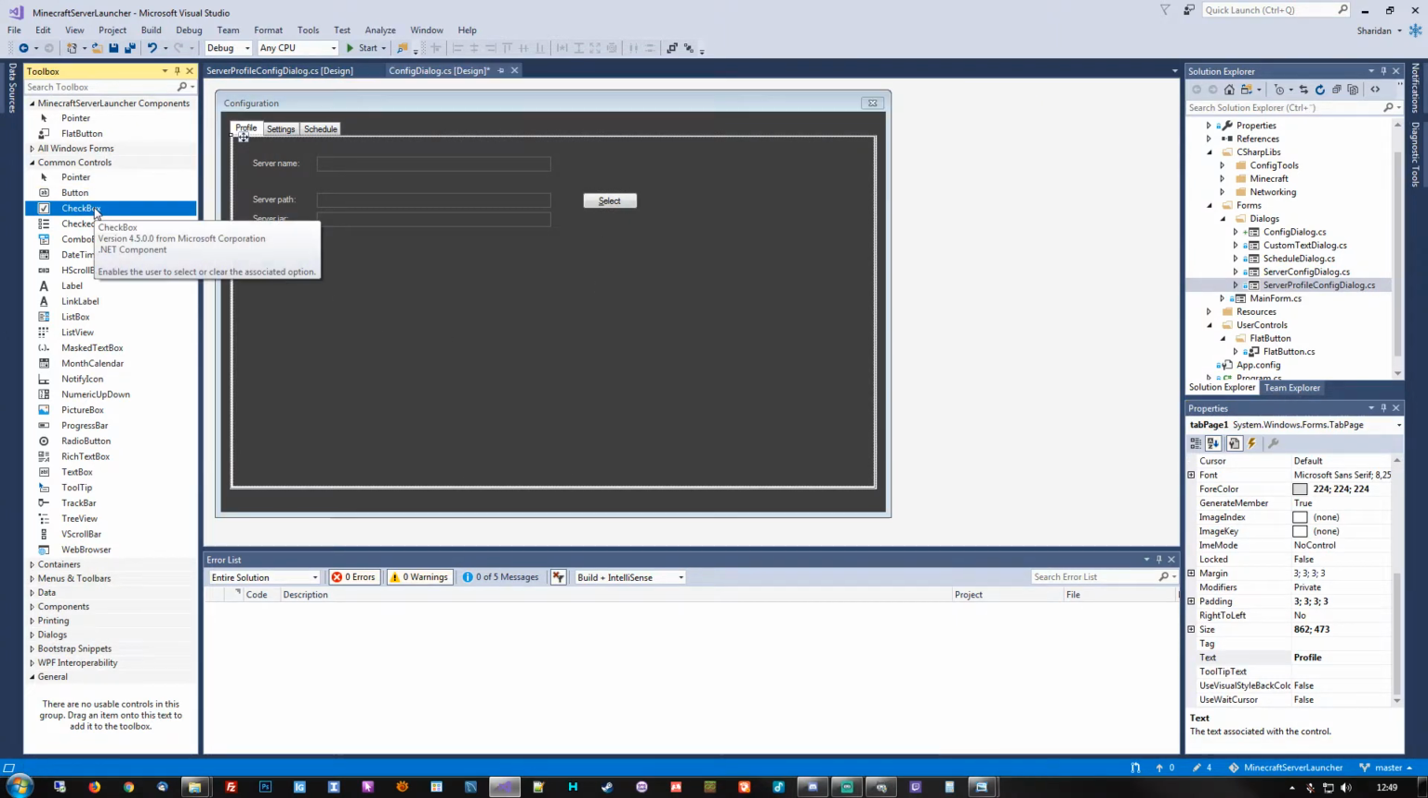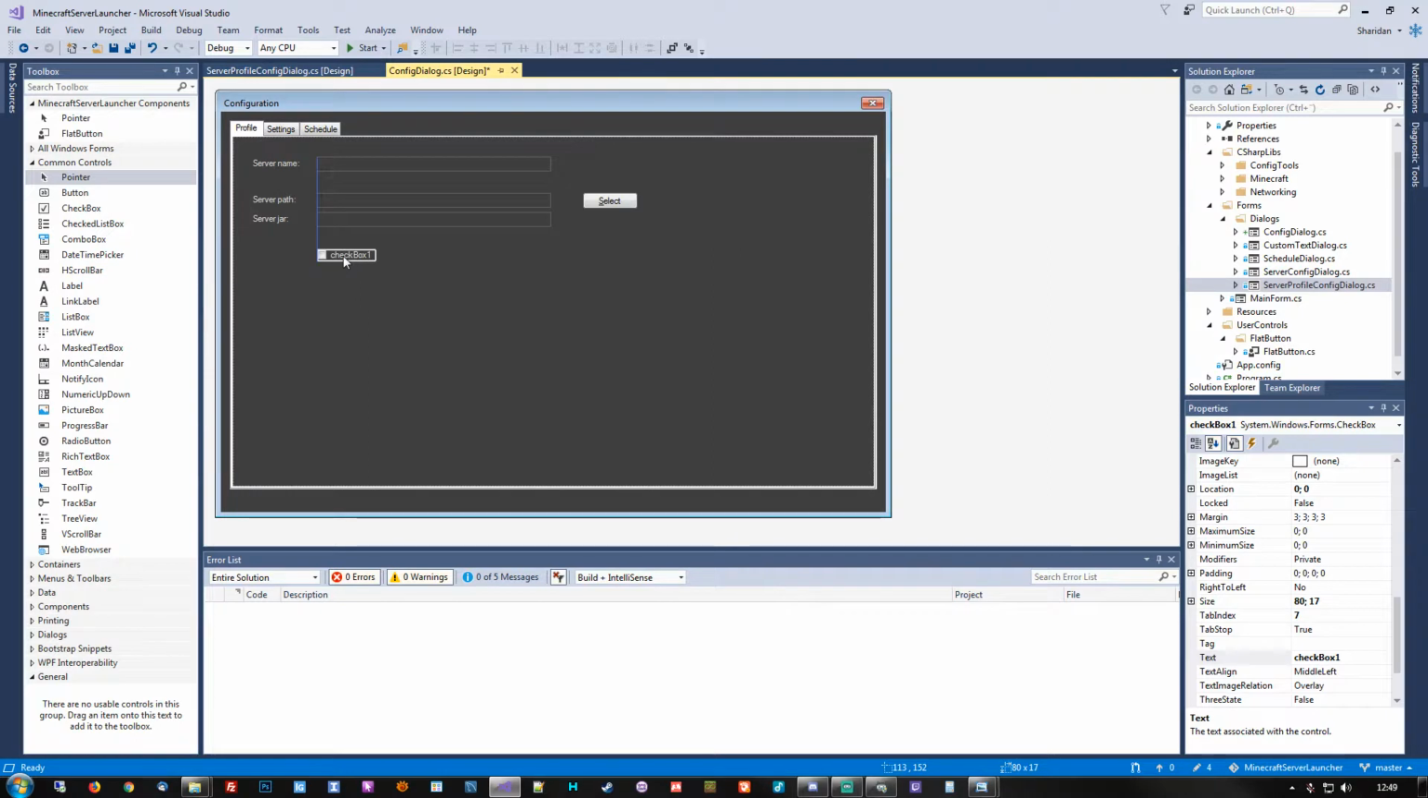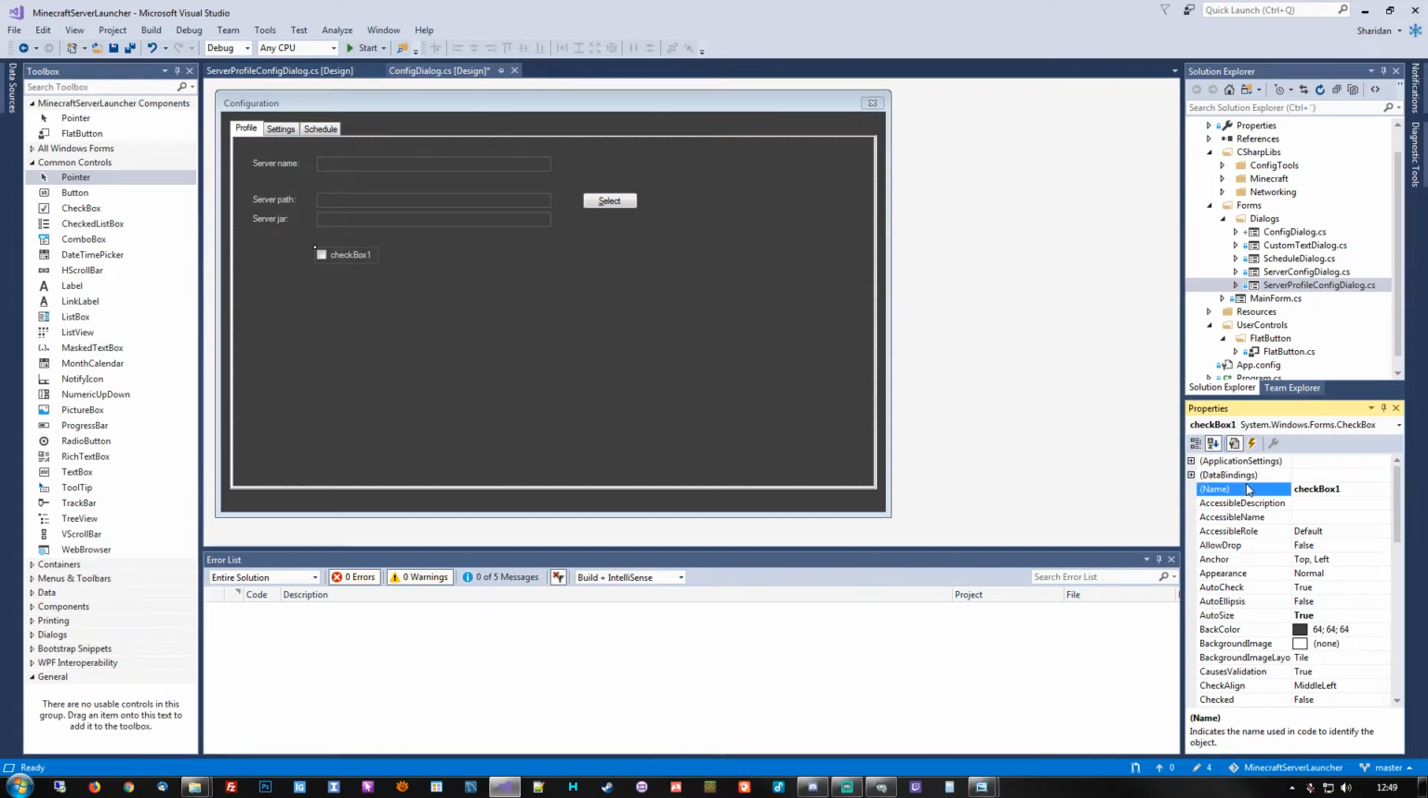We need the checkbox that lets us configure whether Autostart server at Autostart server should be fine.